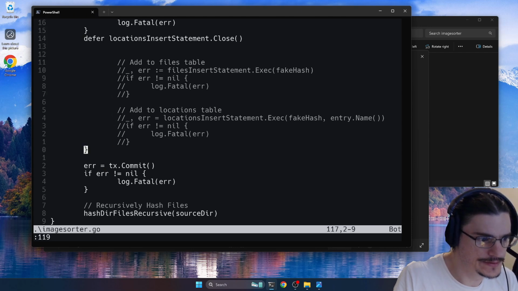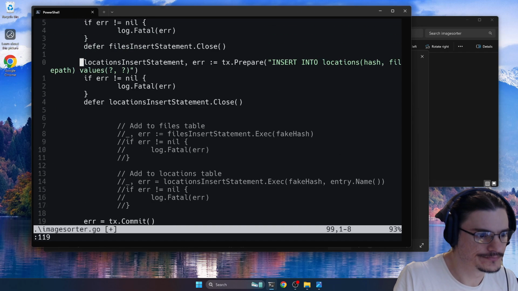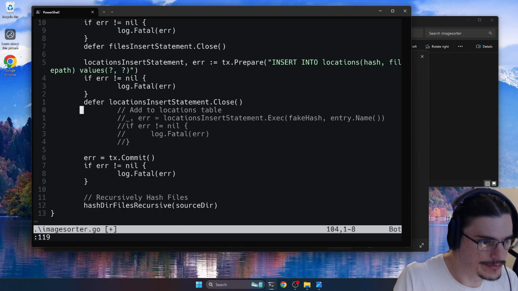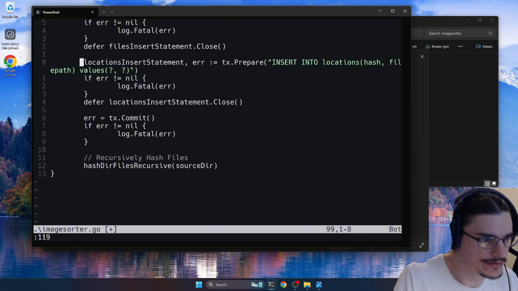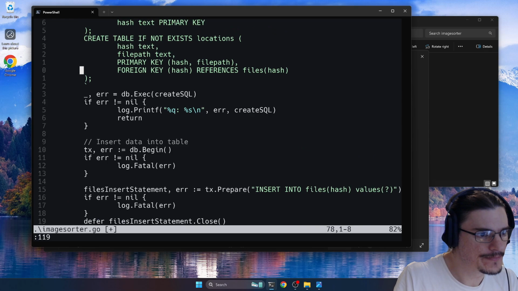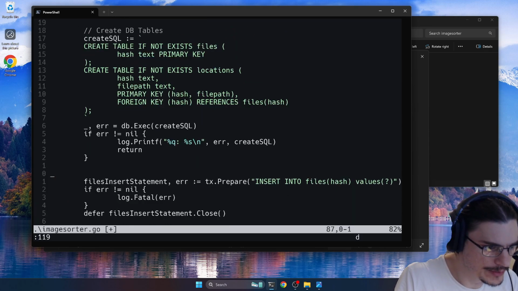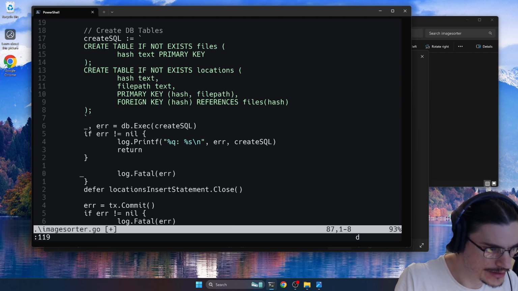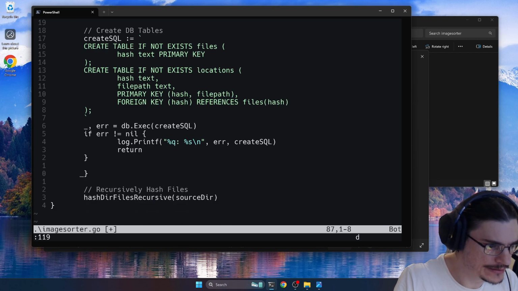Right. So there's that there. You know what? This is getting messy. Let's just clean up everything and we'll rewrite it. We can leave the table creation stuff, but when it comes to the inserts, let's just rewrite it in the function. We'll just keep this nice and clean.